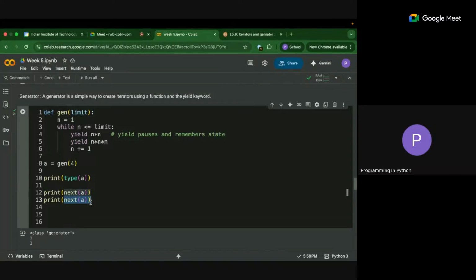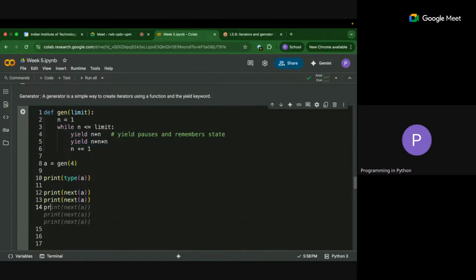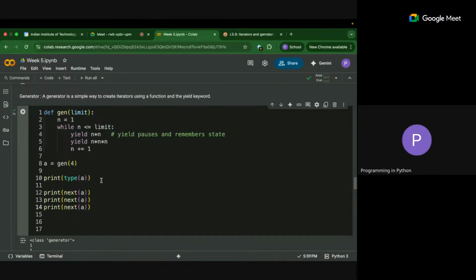Am I confusing with the words next and yield? So just think of it like this. When you call next, this yield will be invoked, and again when you call next, the next yield will be invoked. Which line will it reach first? The first line, incrementing the value. Then n will be 2, and it will yield the square of 2. Yeah, we'll reach this yield. Getting it?